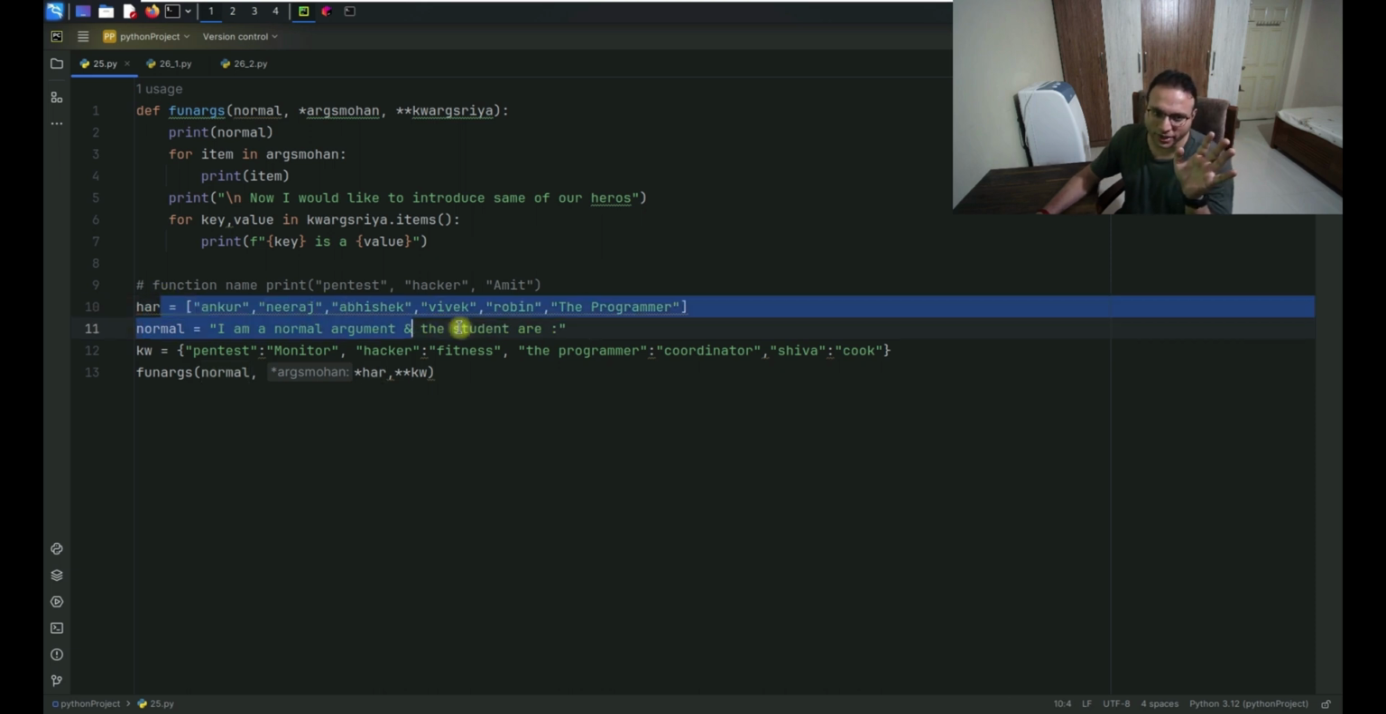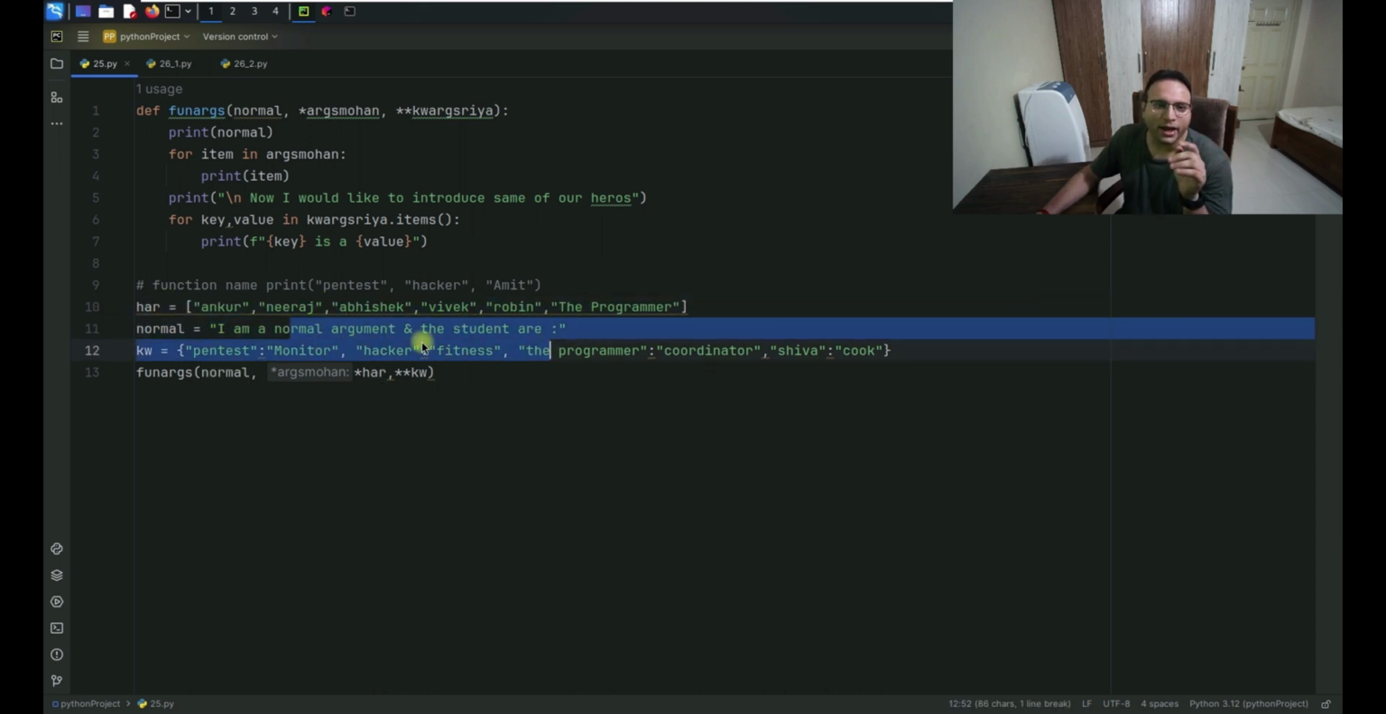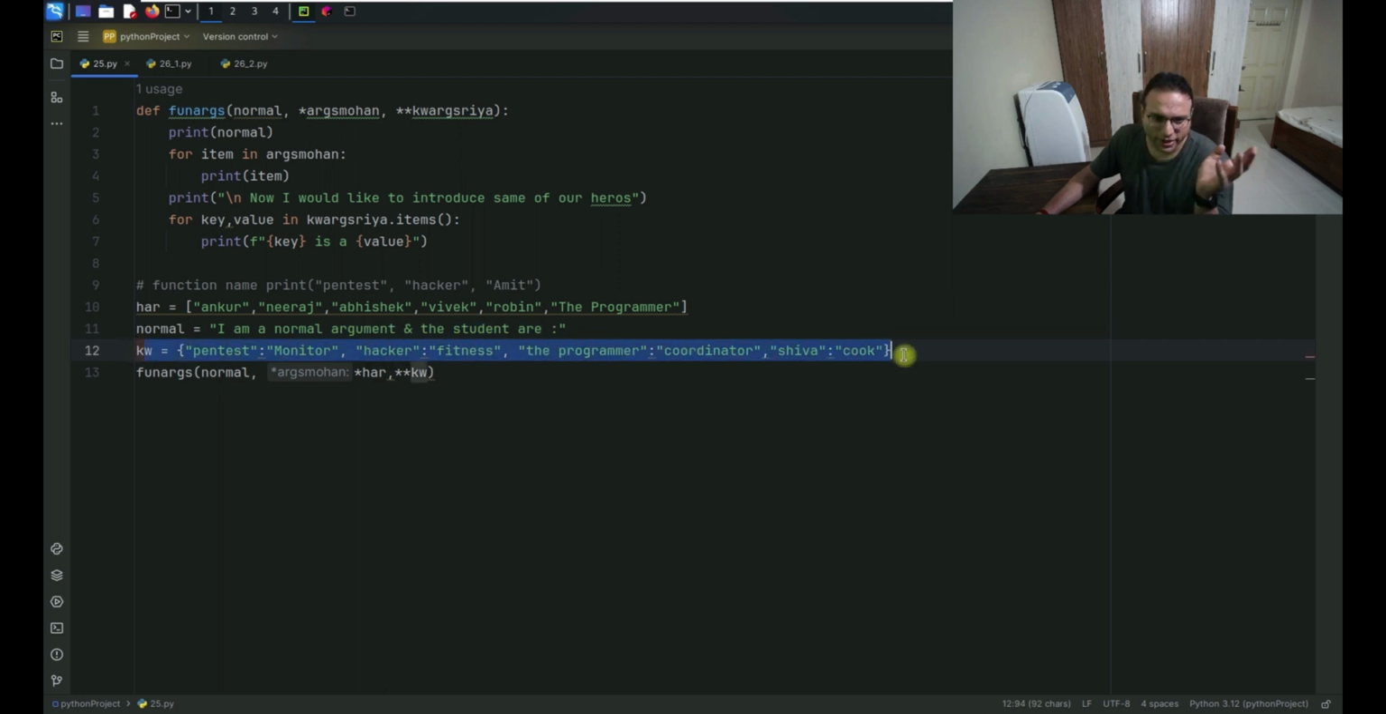So this is one of the list, this is one of the normal. And now talking about the kwargs itself, we are making a dictionary. I've already explained in my previous lecture what a dictionary is, what a list is, and what a tuple is. So I'm not willing to tell you once again what the list is, what the dictionary is, it's already covered.